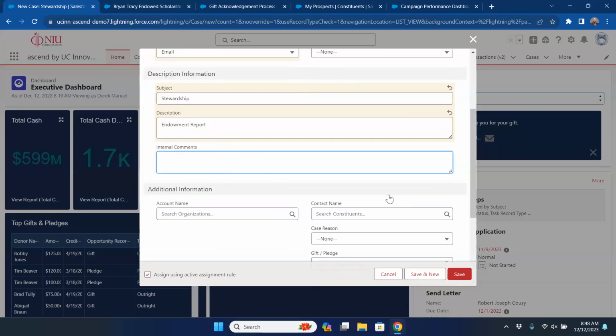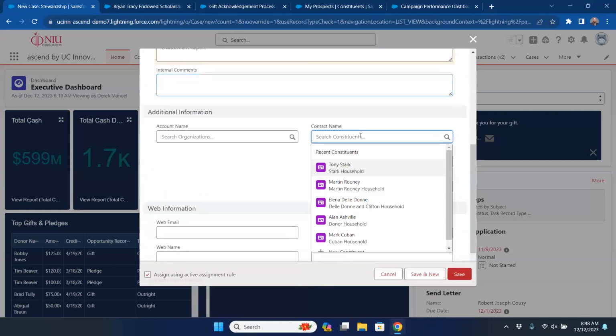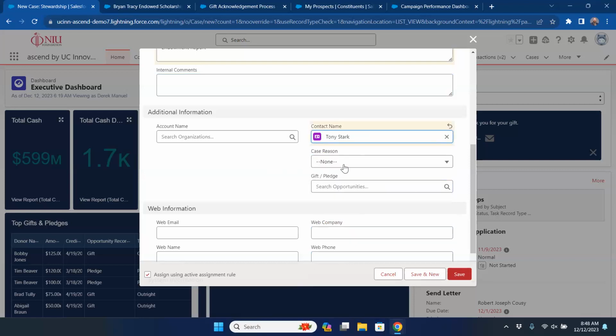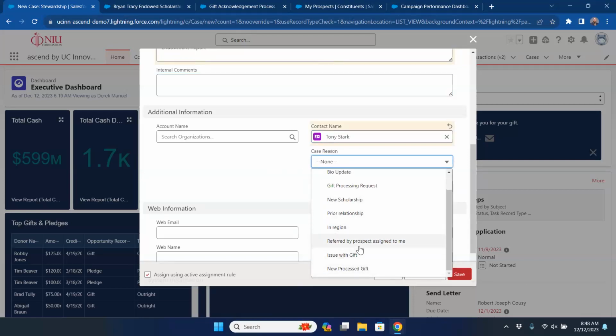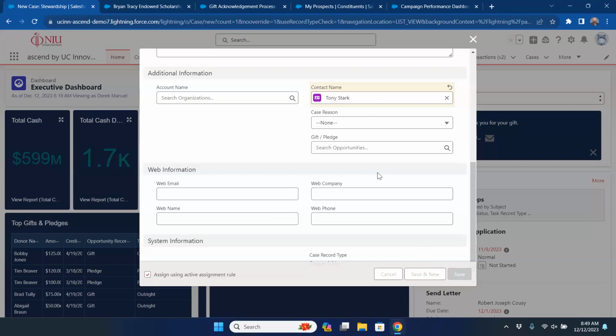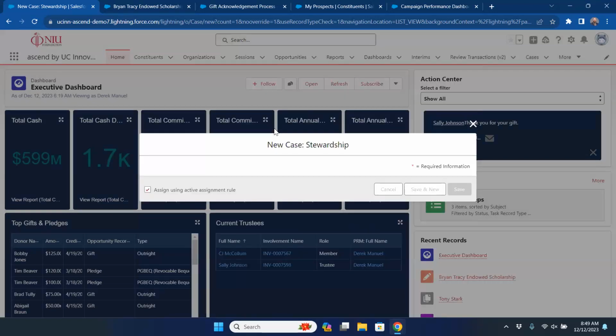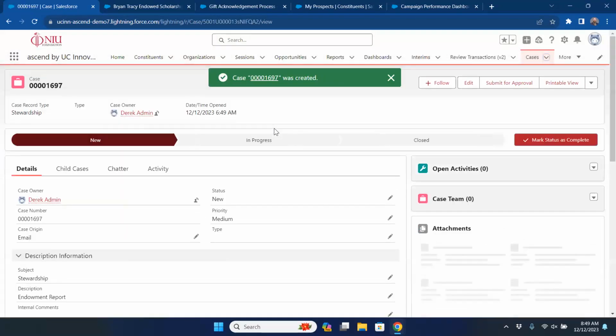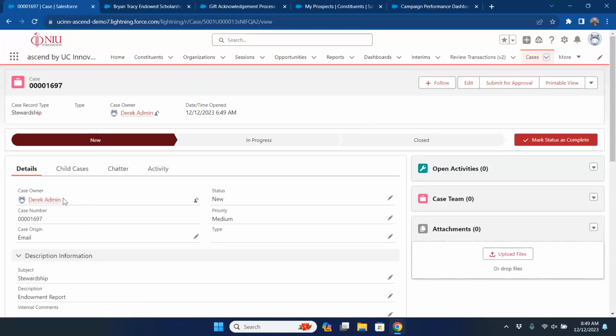Any terminal comments, any other information? So let's see, contact, let's just say this is for Tony Stark. We did this for endowment. This is all configurable, so you can decide what all comes into these, but just to get one created. Now we've created a case for Tony Stark, and we're able to work collaboratively in this case versus a task that's essentially just a go-do-this.